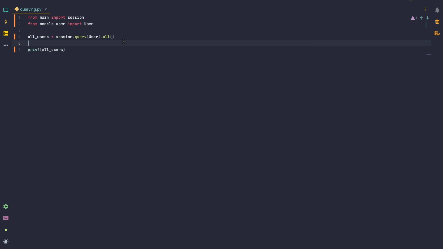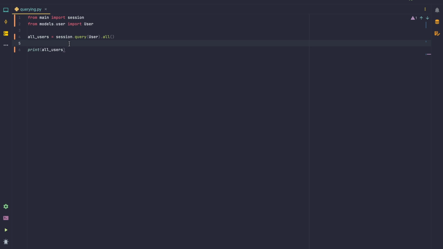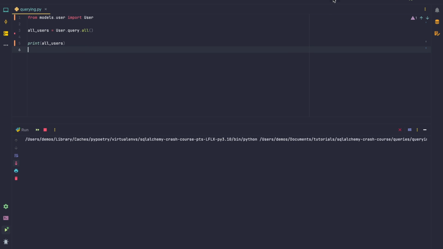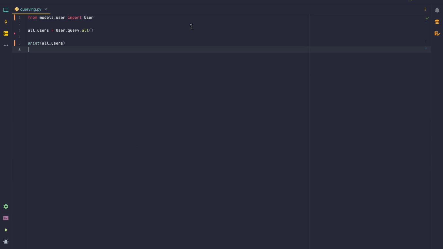However, if you remember from base, we added to the query property of our base model the query property of our session. So essentially, because we did that, we don't need to do this here. We don't need to use the session. So we're going to say User.query. We don't need this part here. I'm going to remove this. So essentially User.query.all. So if we run this, we get all of our users exactly the same.